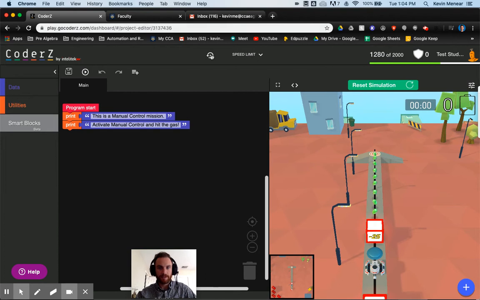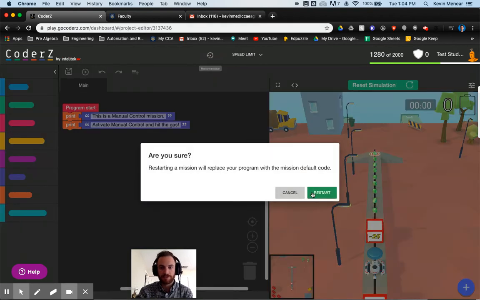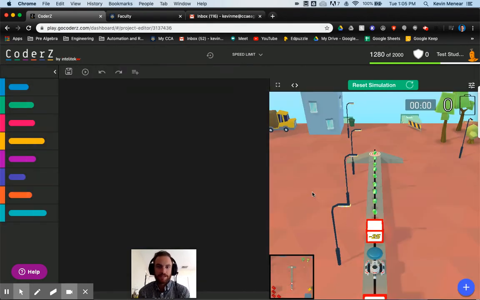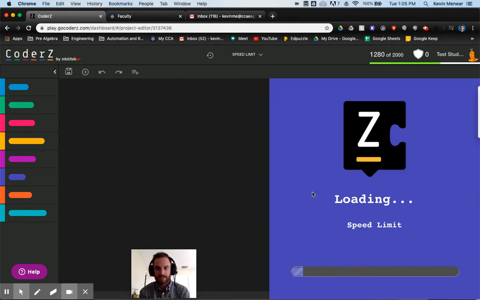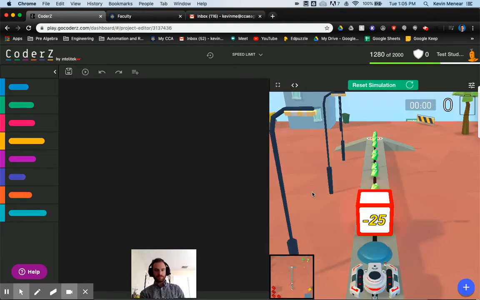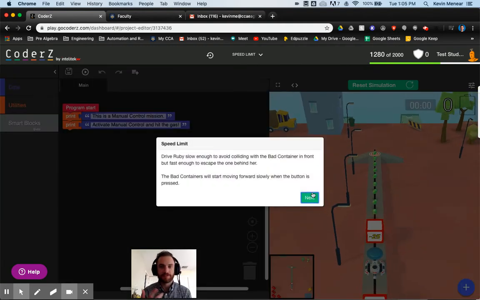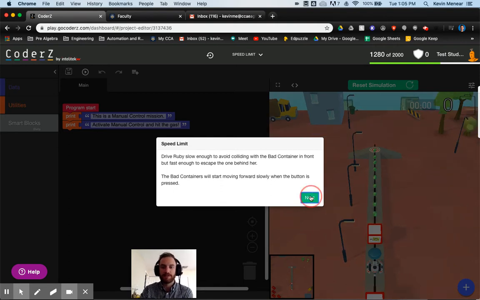All right, so I have to restart the mission just so it gives me those prompts because I want to read those as you will see them exactly the same way. So it's loading. All right, again, you're not going to have to reset it because you're just walking through it the first time. All right, speed limit. Drive Ruby slow enough to avoid colliding with the bad container in front, but fast enough to escape the one behind her. The bad containers will start moving forward slowly when the button is pressed.